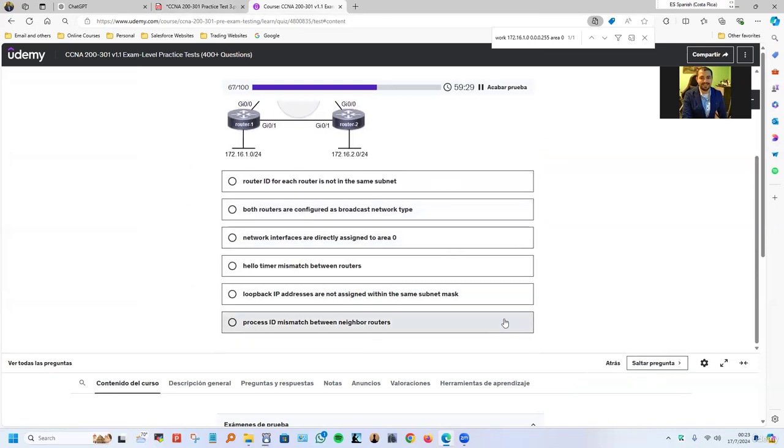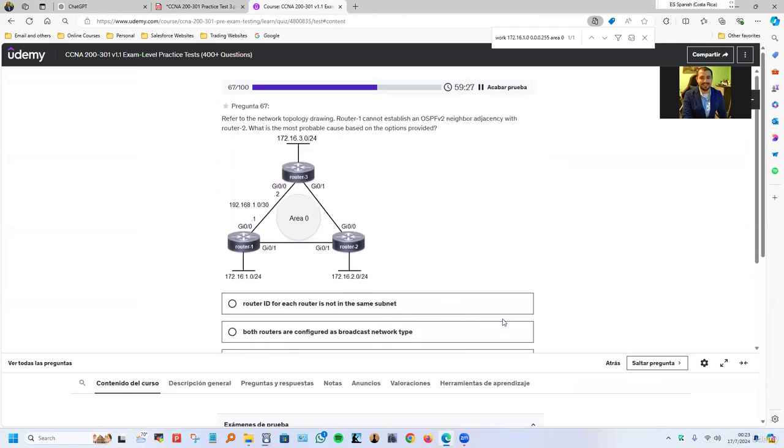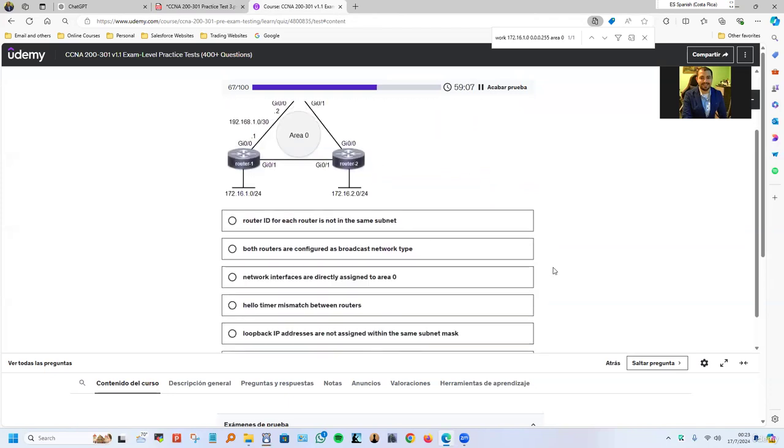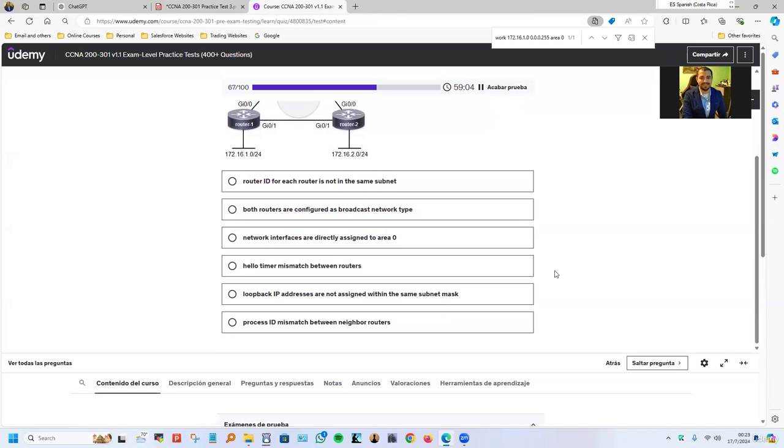Okay, refer to the exhibit and network topology diagram. Router 1 cannot establish an OSPF version 2 neighbor adjacency with router 2. What is most probably the cause of the problem? According to the options, we can see the connectivity there. Sometimes the problem is a hello mismatch between the routers, but I don't think this is the case. I'm going to select this one for now, but let me see.